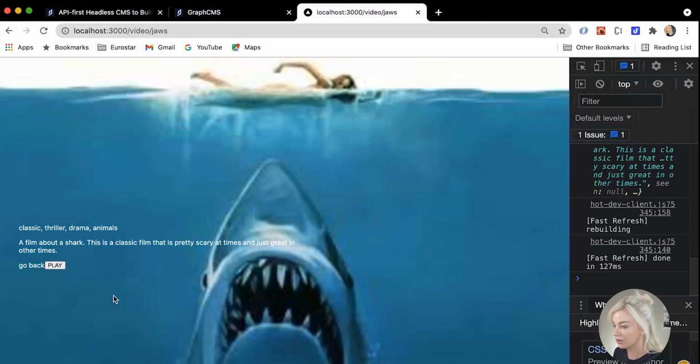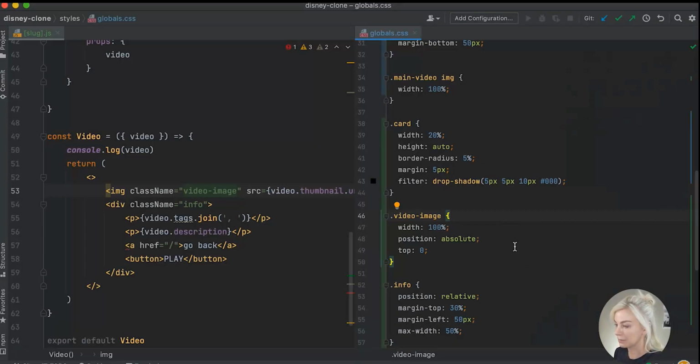Okay, so there we go. That looks a lot better. Again, sorry about the pixelated image. I should really use better images, but there we go. So that looks really good so far. Let's carry on a little bit with the styling.